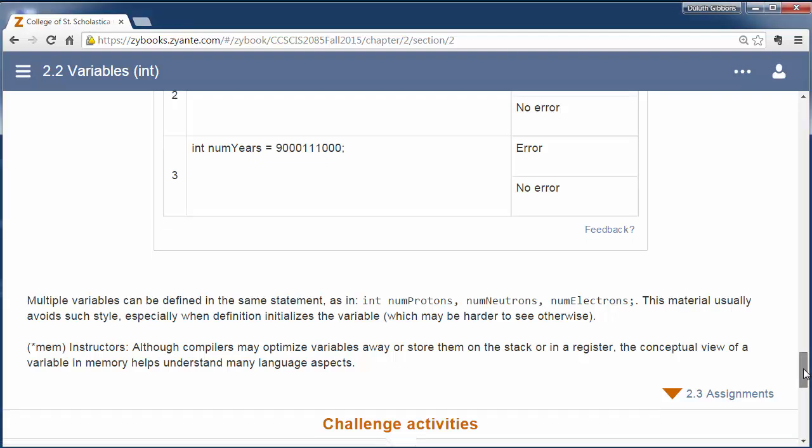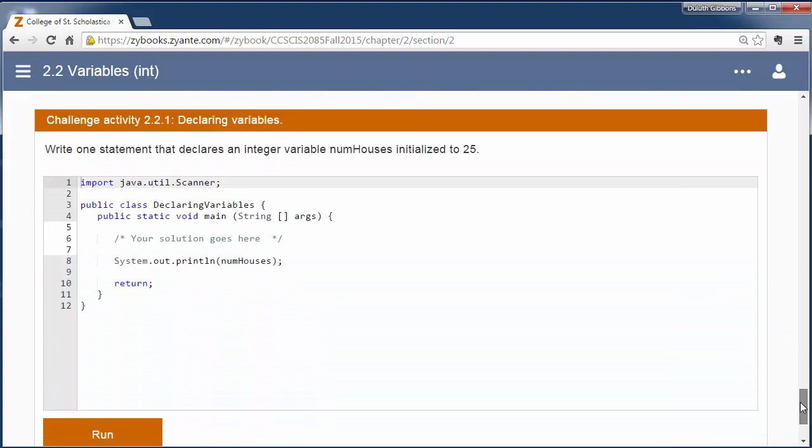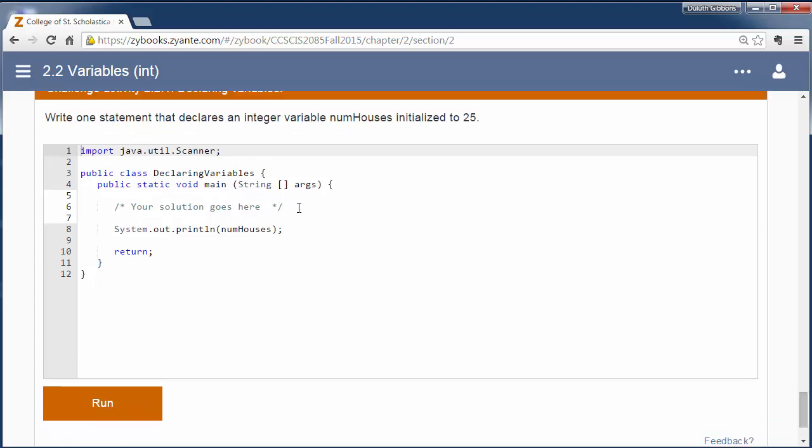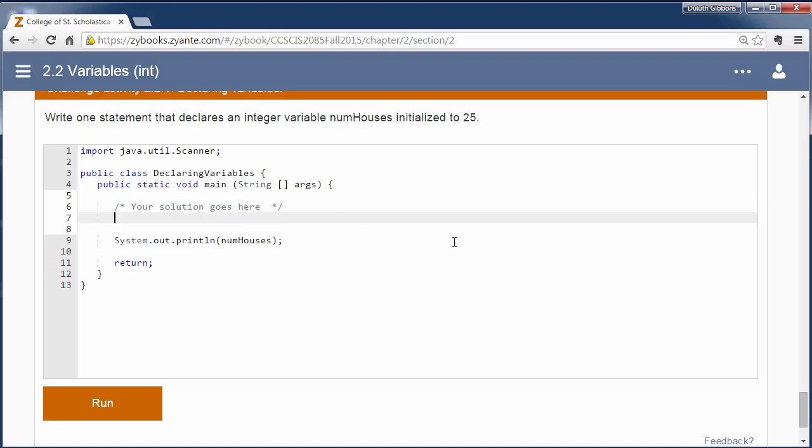Finally, there's a couple of challenge activities you can go through here to try out. And again, just declaring variables. We just wanted to declare a variable. So again, you can just type in your answer here and try these out. This one's relatively simple. I just have to declare a variable. I don't have to do anything else. And again, I have to remember to put the type in there, int numHouse, and initialize it to 25.